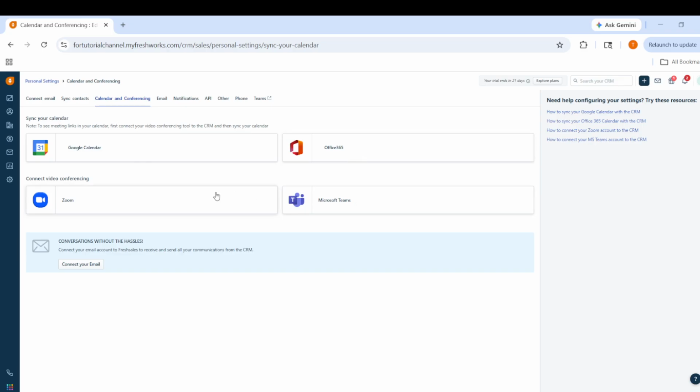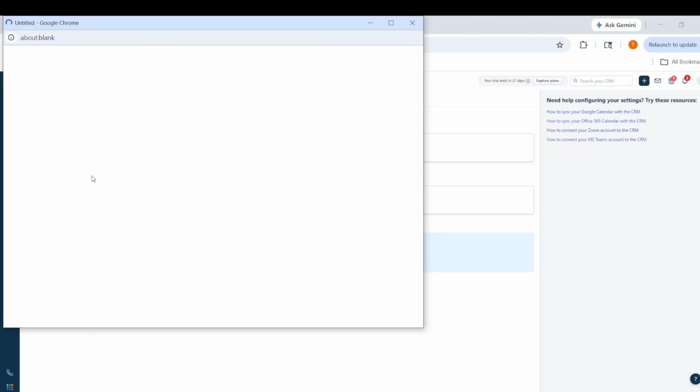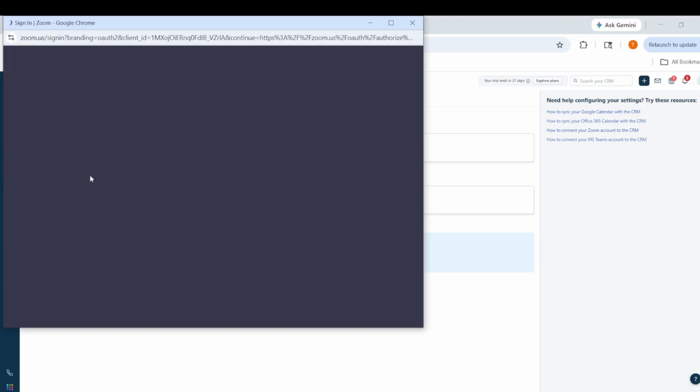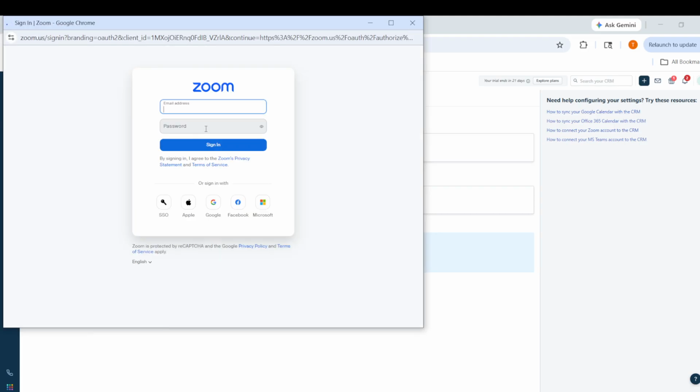Now, click Zoom to start the integration. This tells Freshsales that you want to connect your Zoom account. On the Zoom connection area, you should see options to connect or authorize. At this point, Freshsales will guide you through linking your Zoom to the CRM, so your meetings can sync properly.